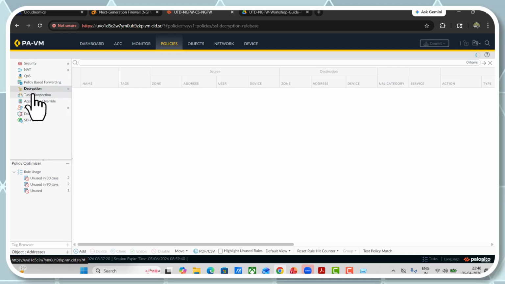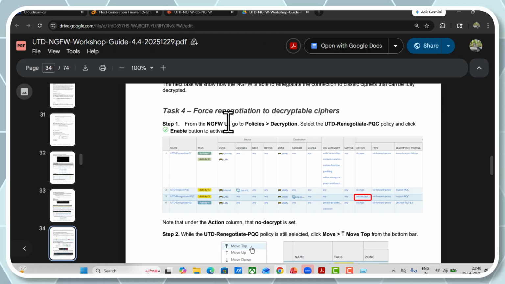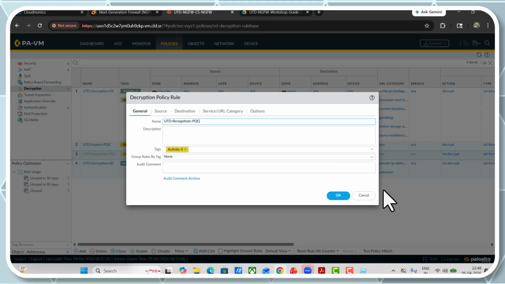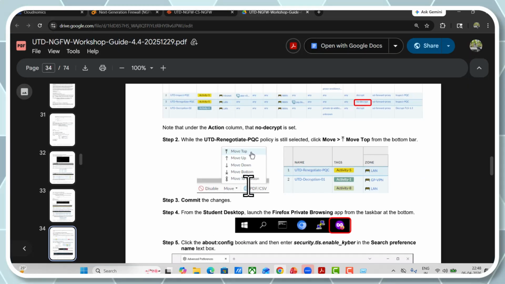Policy, decryption, and UTD renegotiate PQC, and click enable. So this is disabled basically. Let us enable it. So I have enabled it.